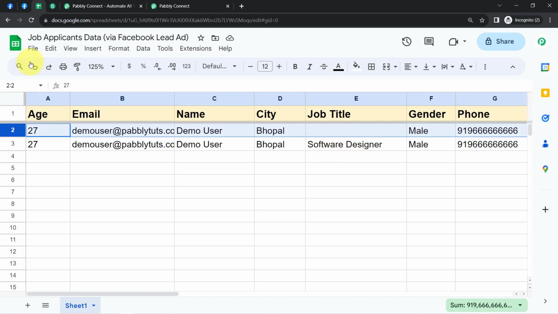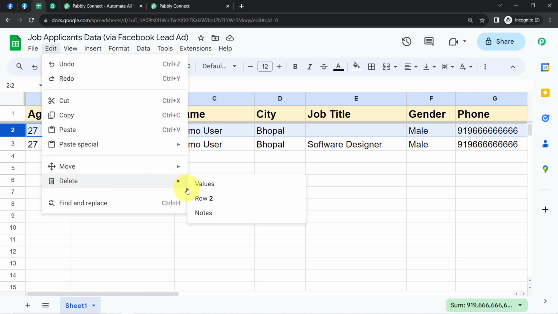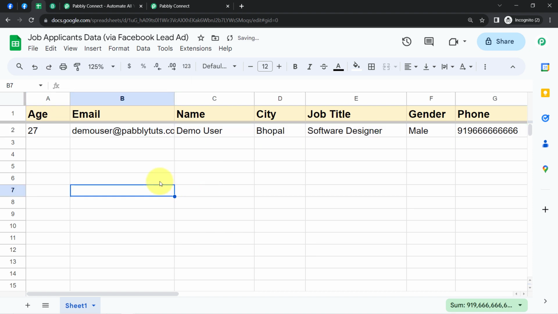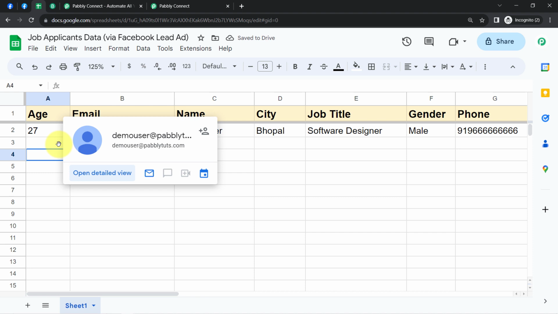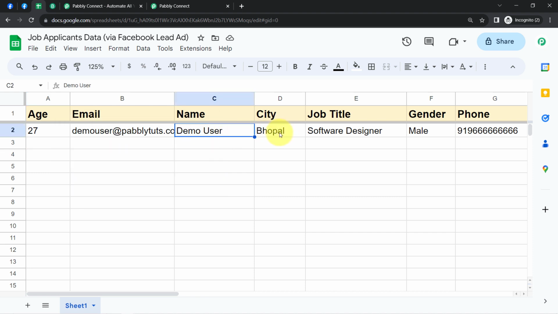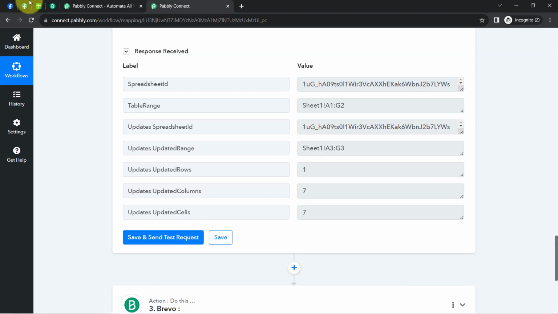So how about I delete this existing row, basically my second row, and you can notice the same age, the same email, that is demoUser@pabblytudes.com, demo user is the name, city as Bhopal, software designer, male, and 9666 is the phone number. The presence of this data clearly shows that the connection between our Google spreadsheet and Pabbly Connect is working absolutely fine. So our second step of automation is also done.